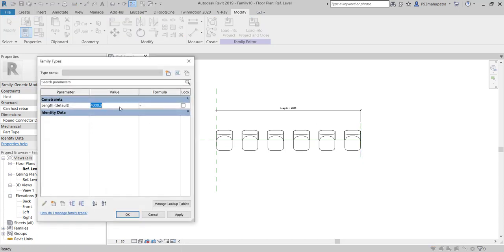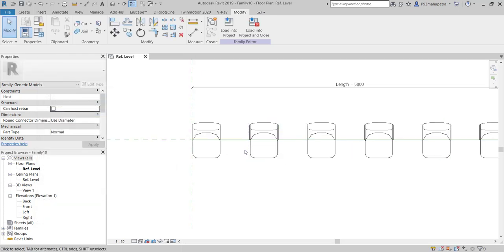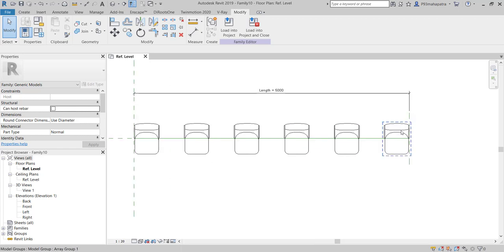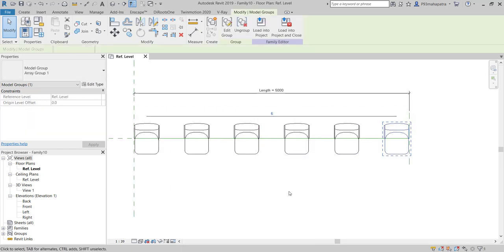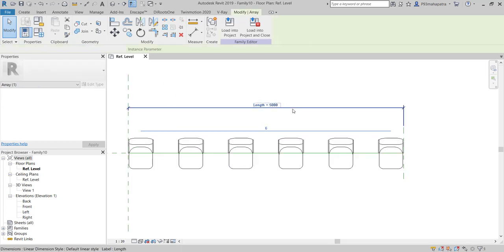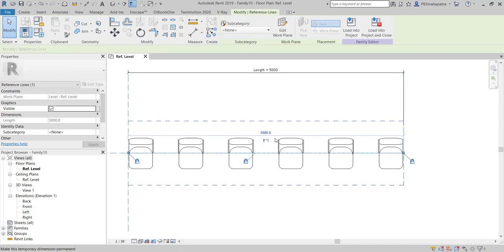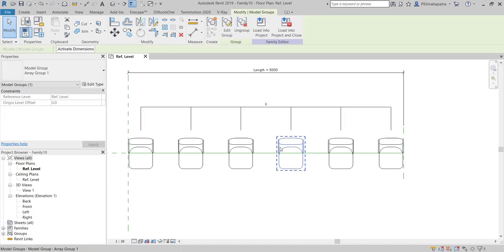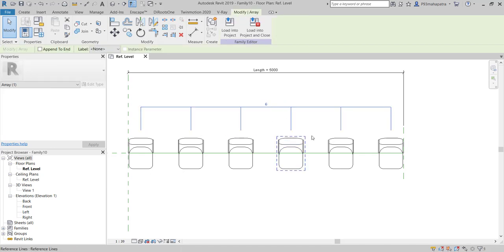Now if I change this one, let's suppose I have 5000, it's going to change it. But we have an issue. We want the spacing to stay the same, and also the number of seats should increase. So first we are going to create a parameter for this array. Let's select this one and just drag it outside. If you select this array line, it's showing up here the guideline, which is how many arrays we created. This is 6.